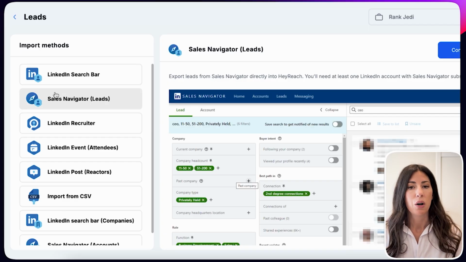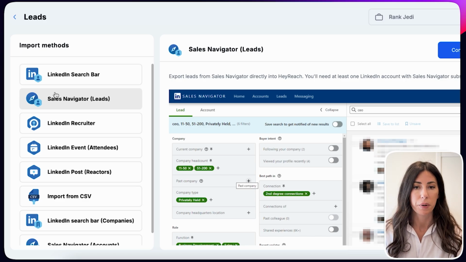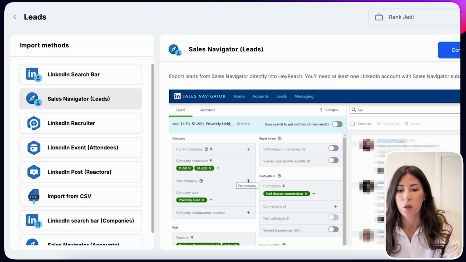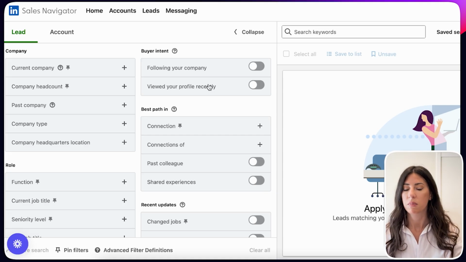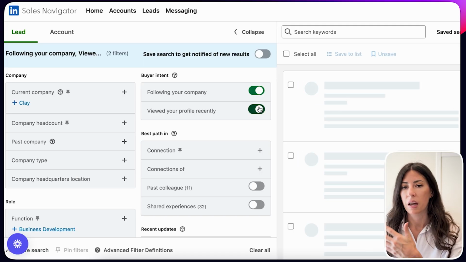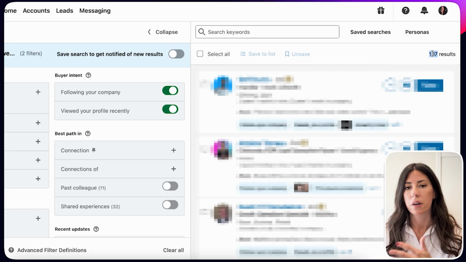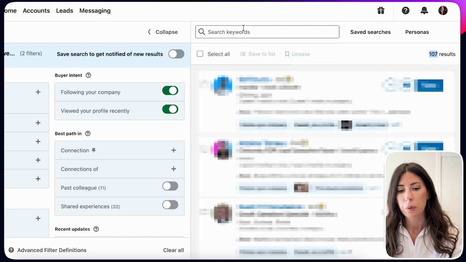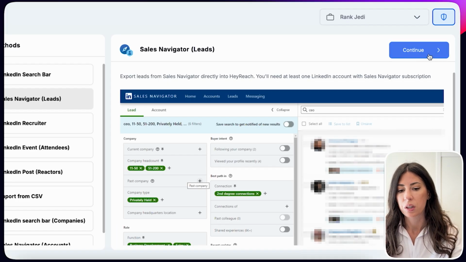In the case that you're running outreach on Sales Navigator, and that's where you're finding leads, which in a lot of cases companies are doing, we're actually going to go into Sales Navigator. We're going to build out our lead list. Even if you have saved searches, it can also work. I'm just going to run a random search of people who are following my company and have viewed my profile recently. So we have 107 people that I maybe want to reach out to. For me to get this list of people, I'm simply going to take this URL, copy it, and drop it here into Sales Navigator.